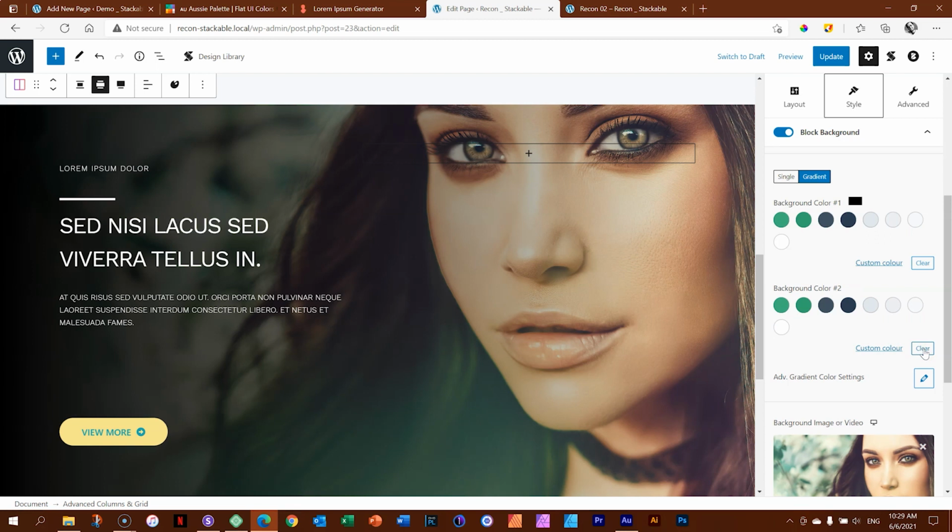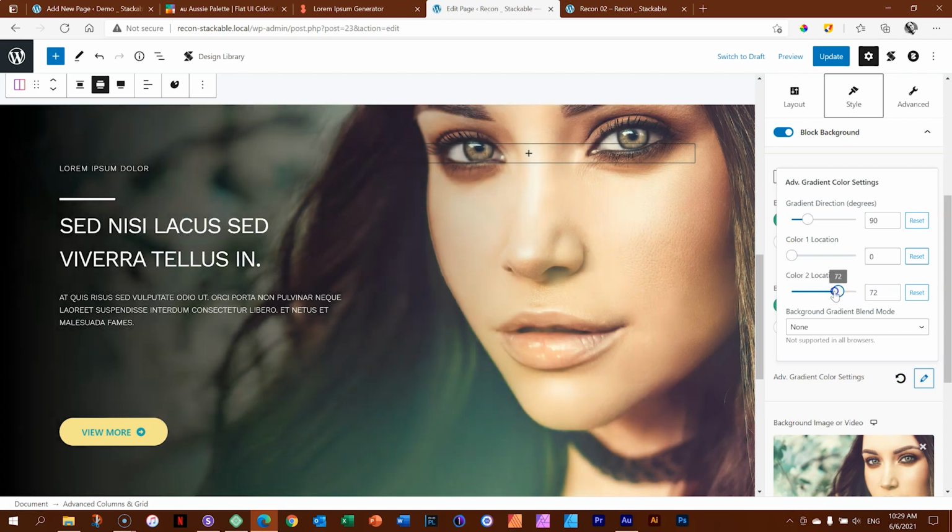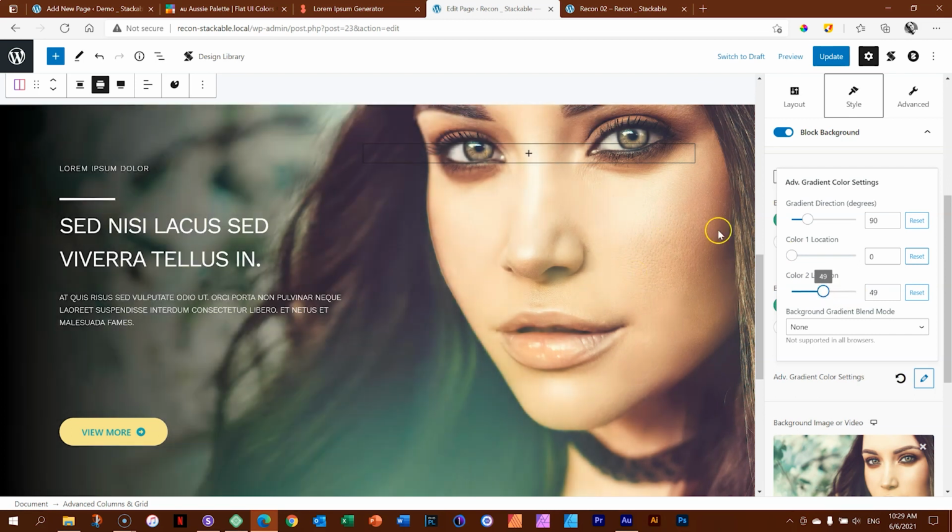But I still am not satisfied here because the fade area is around here. It still obstructs a lot of her face here. For that, we go to Advanced Gradient Color Settings, select that, and you will see the Color 1 location and Color 2 location. And that means, where does this color start? Color 2 is the one on the right, so it's going to be this one. And we want that one to start much later. I'll grab this slider, and as I drag it in, you see this side, less of the gradient is applied.